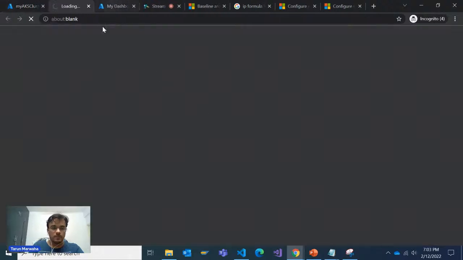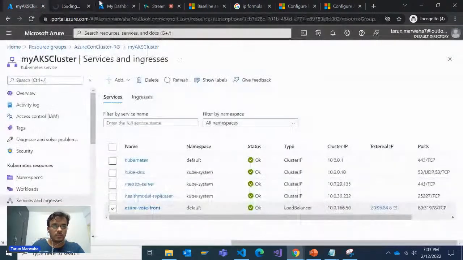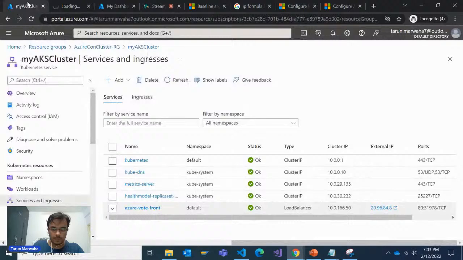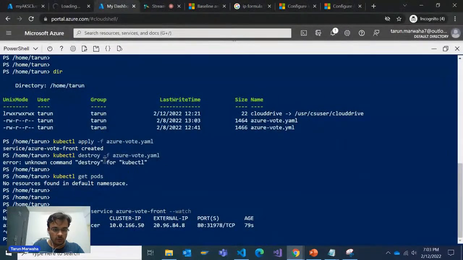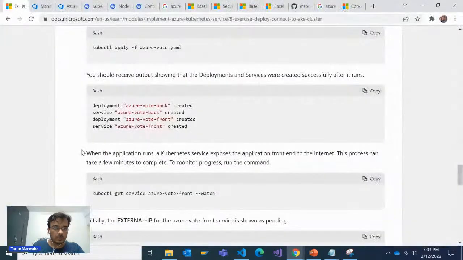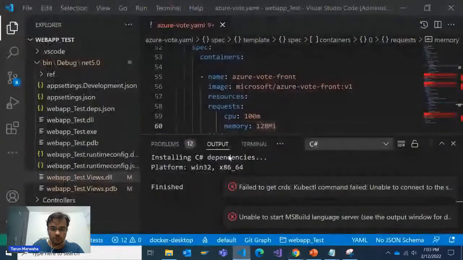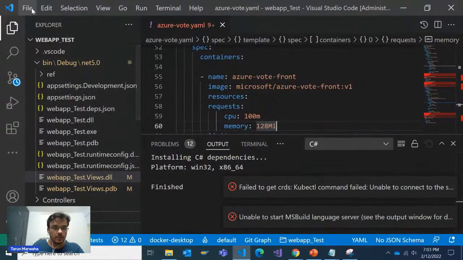So now this application is not running because our YAML was wrong. It's not launching because only this part is successful. It has given only one output, which is that the service is created, but the deployment has not been created. So I think that's why it is not browsing, but let's figure out if we can fix it. I'll try to fix it.